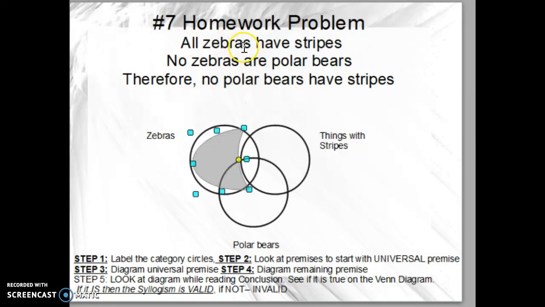Now we're going to the second one. No zebras are polar bears. So we haven't looked at the no statements before, so I just want to show you how this works. We go to the section between zebras and polar bears, and we're saying that nothing can fit in here. So we're just going to shade out both of those regions.